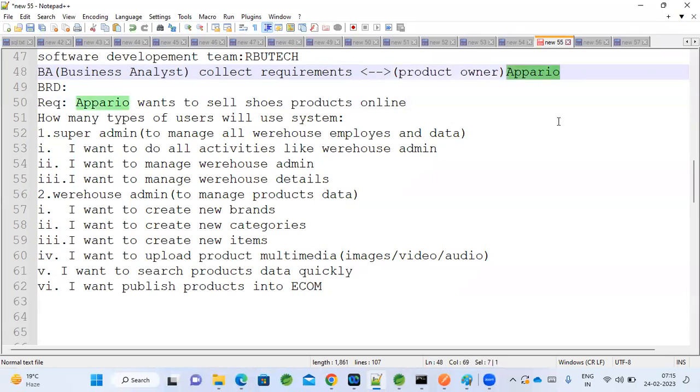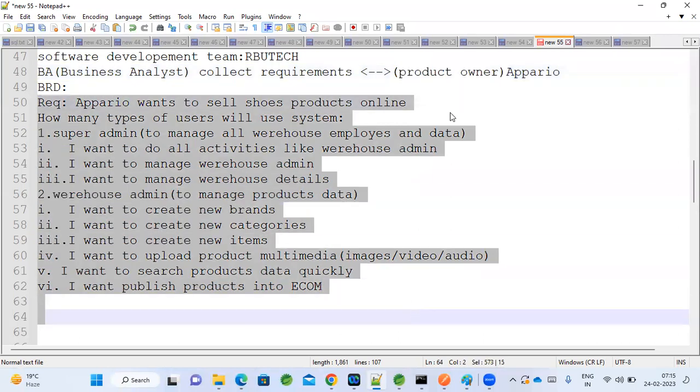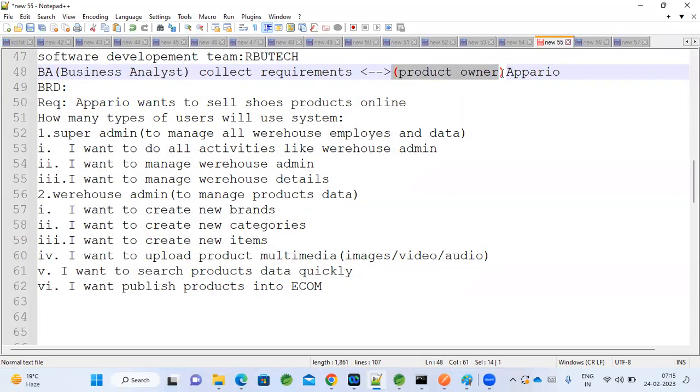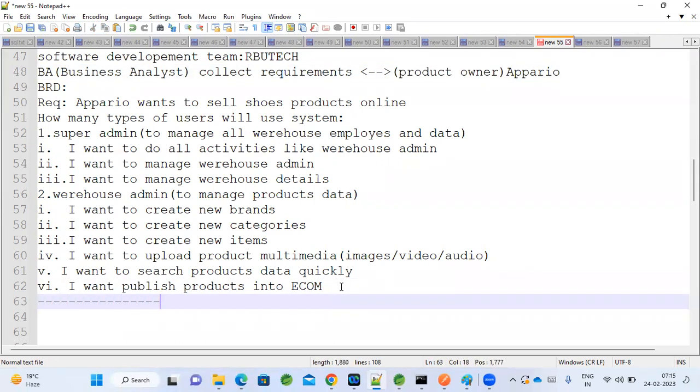Mostly the business owners will act like product owners here, and they will explain the requirements. Until finishing this application, they will be in touch with us. So initial discussions will start between the BA and the product owner. That is where development will start. Once collecting all the requirements, he will document it. As I said, right, he will document it.